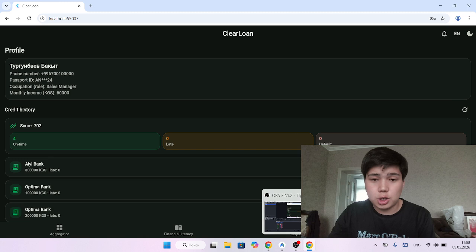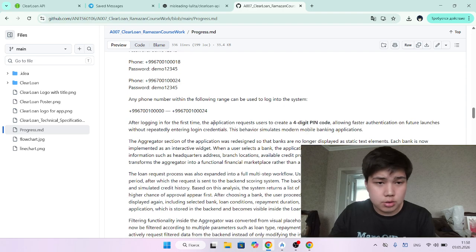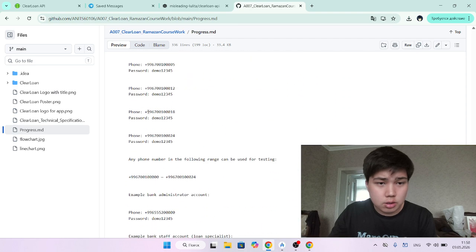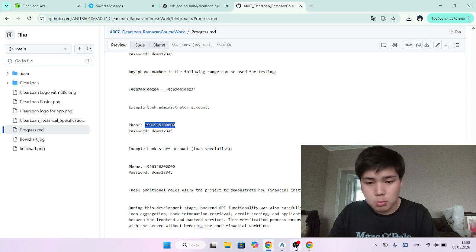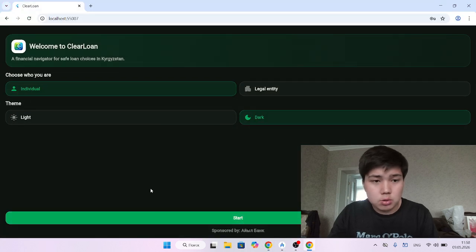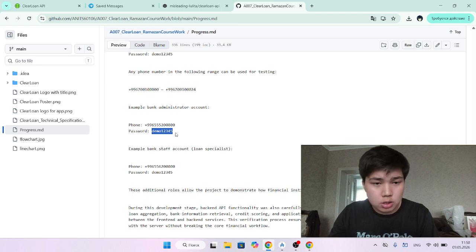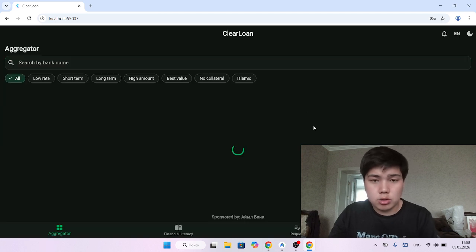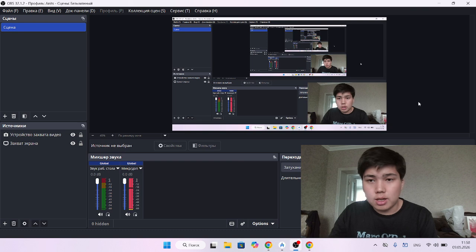So that was a short introduction of the app. If you also want to check how others work with other roles, there's an administrator, so we can easily log in with that one, where you can check the loans given to you and control the banks, your information, bank administrator. So that's the end of the explanation of the video.